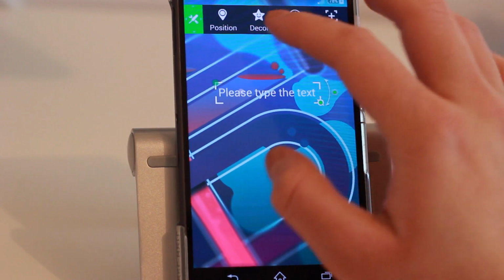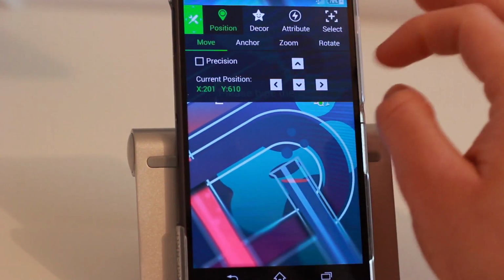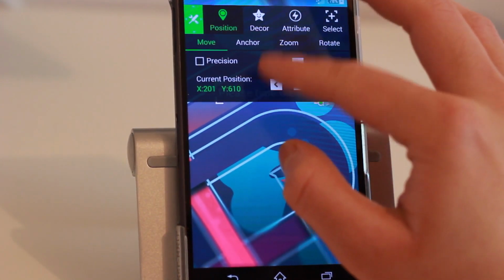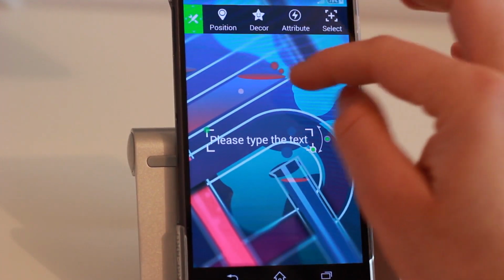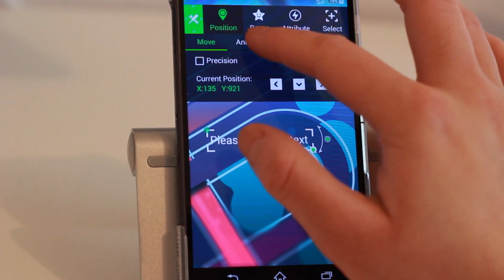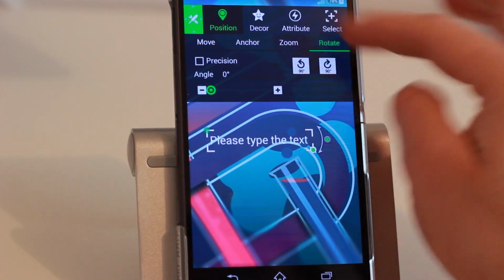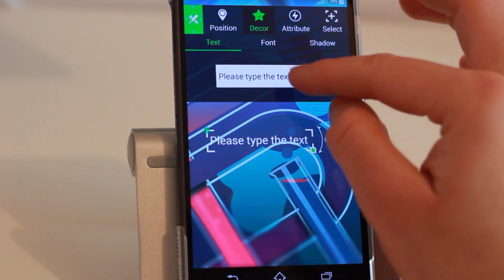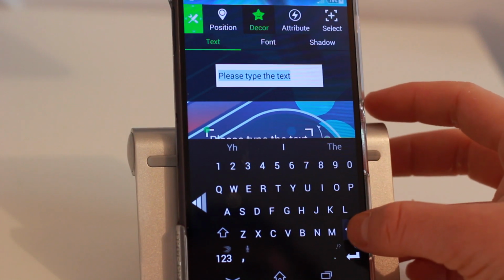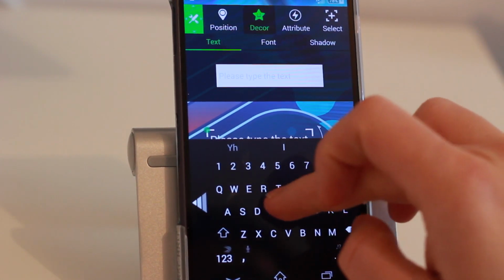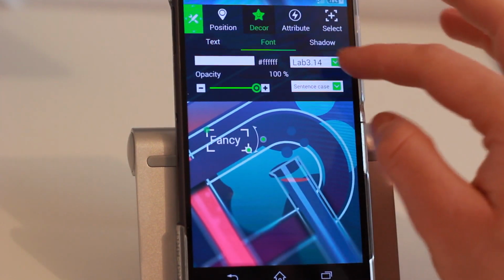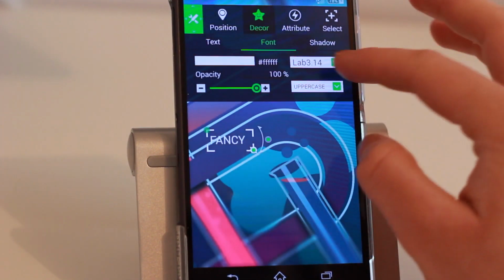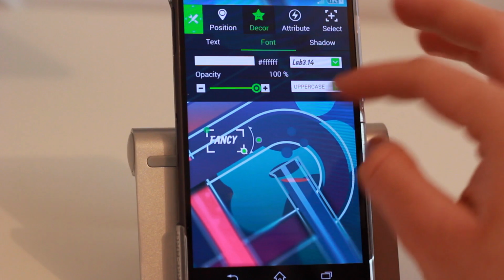So you've got your text here, you go into position, and you can position it. Obviously, you can position this and also this, so just put it here for now. And then once you've got that sorted, zoom, rotate, etc., you can do all that here. Decoration, so you can choose what you want it to be. For example, I'll write Fancy, one of the applications I use. You could choose your font here. Let's just go for uppercase, and also your font here.